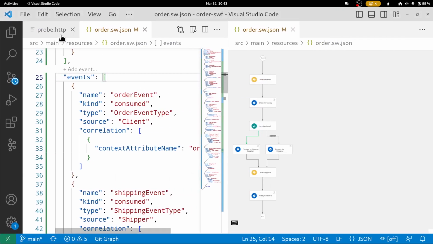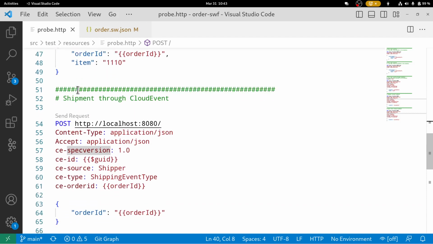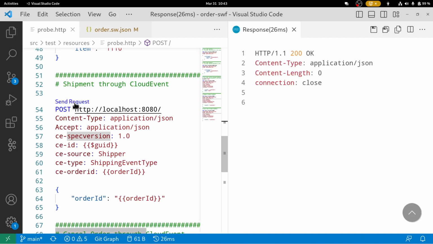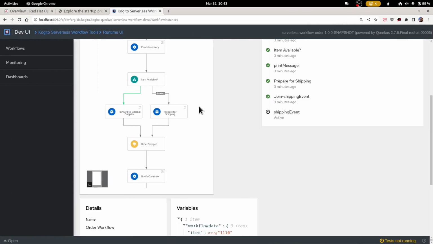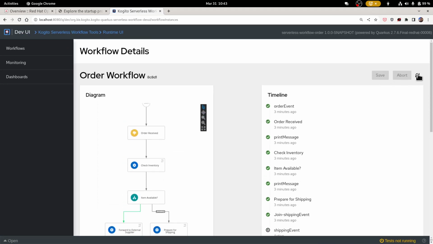How to send the shipping event, so the event that is going to wake up our process instance and continue? Again, we need to send a cloud event. Okay, so here we send another event, the cloud event. Okay, sent. And so now, previously the workflow was active. Let's refresh.